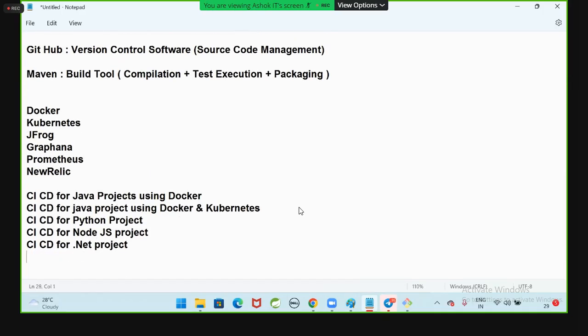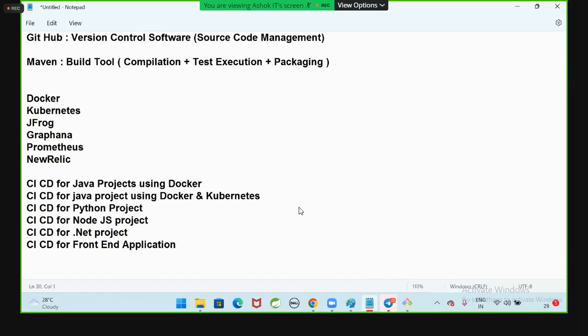So these are the real projects where we are going to set up the real CI/CD by using the tools that we have learned. Currently we are learning for Java, right? I will show you CI/CD for an Angular project also, which is a front-end application. For back-end applications and for front-end applications, how to do the CI/CD. These projects also we are going to discuss.